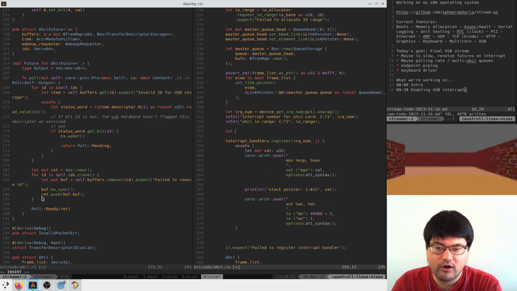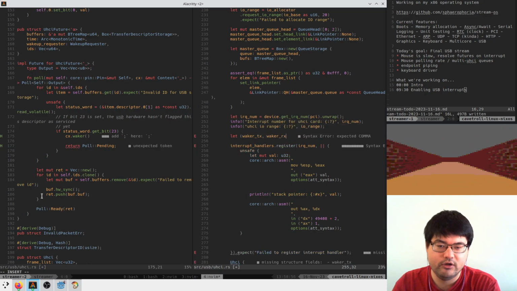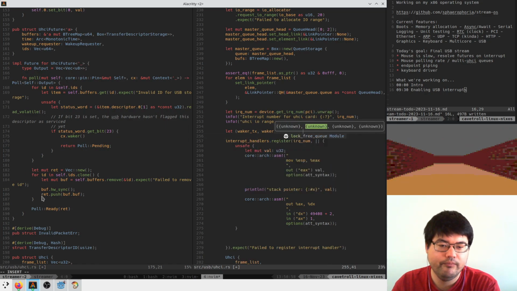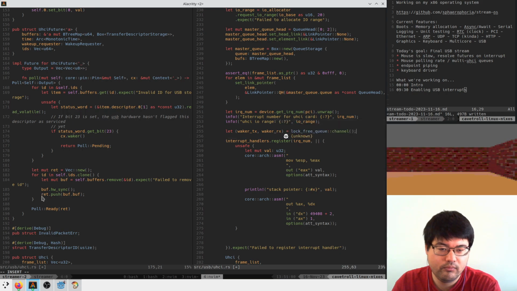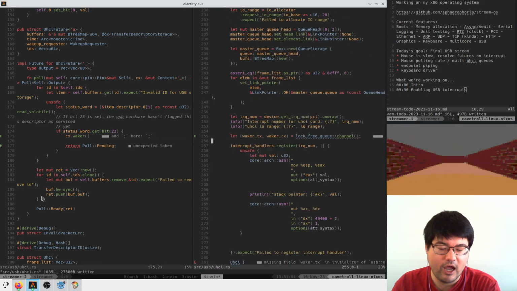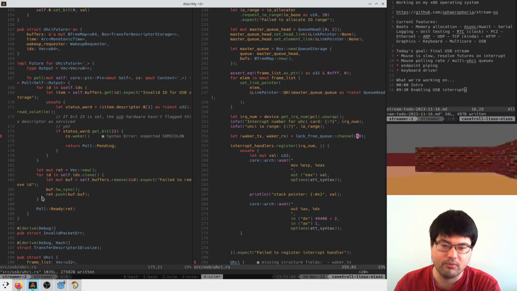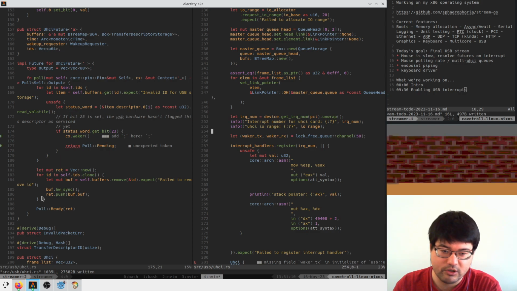Now we'll say that our waker tx, waker rx is a channel that we get from our lock-free queue. And I think this channel takes an argument of how many elements we're allowed to put in here. So we'll just say 50, we'll just put a number in here. This is all temporary, right? We're just trying to prove out the concept.